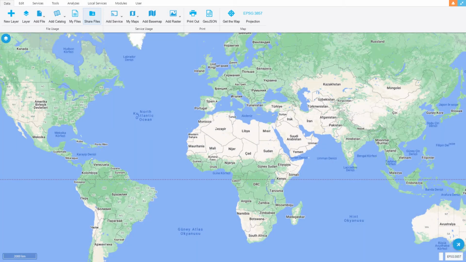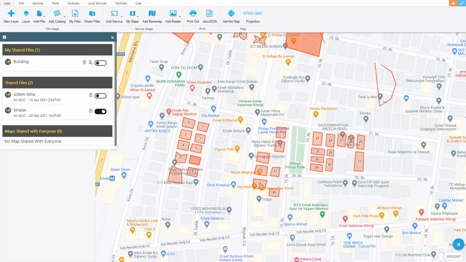In this tutorial video, you will learn how to send system file changes back to the system. When the Sharing Files option in the Data menu is clicked, the layer to be added to the map is added to the map in the panel that appears. Adding, editing, and deleting are done on the layer.